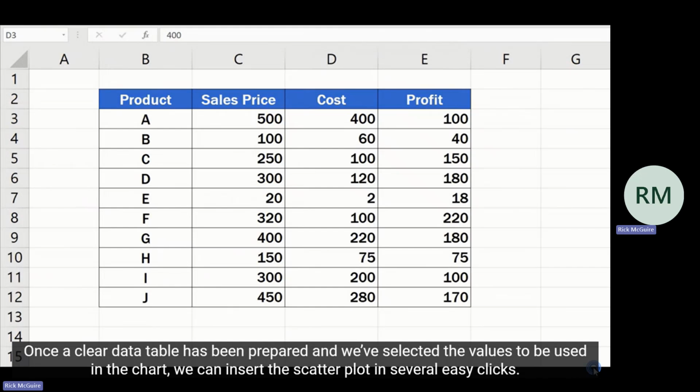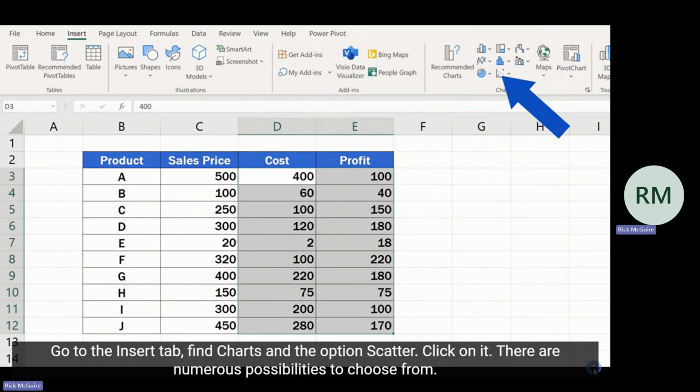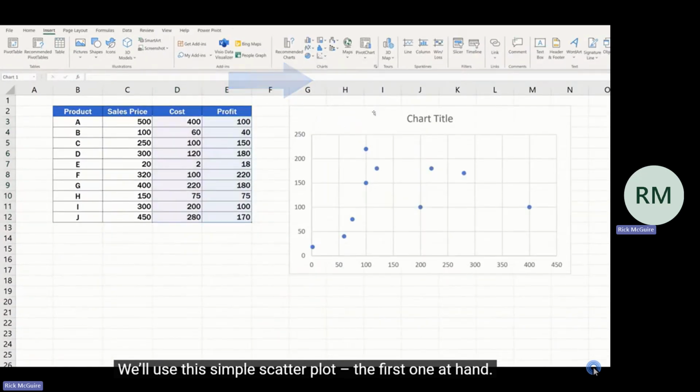Once a clear data table has been prepared and we've selected the values to be used in the chart, we can insert the scatter plot in several easy clicks. Go to the Insert tab, find Charts, and the option Scatter. Click on it. There are numerous possibilities to choose from. We'll use this simple scatter plot, the first one at hand.